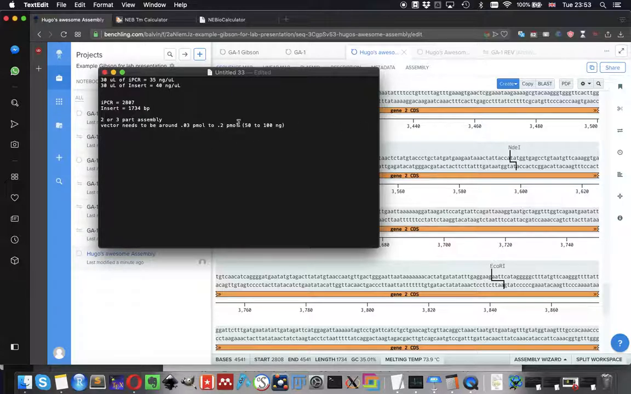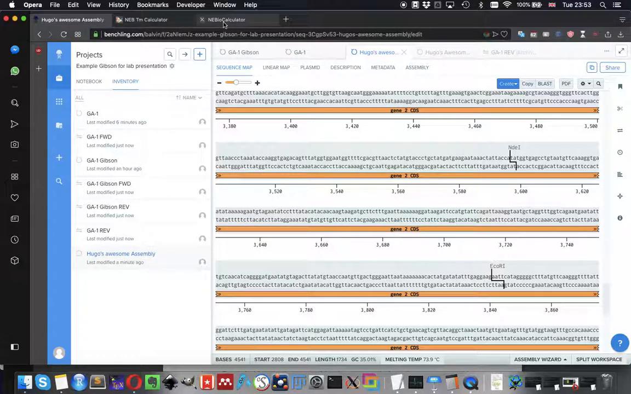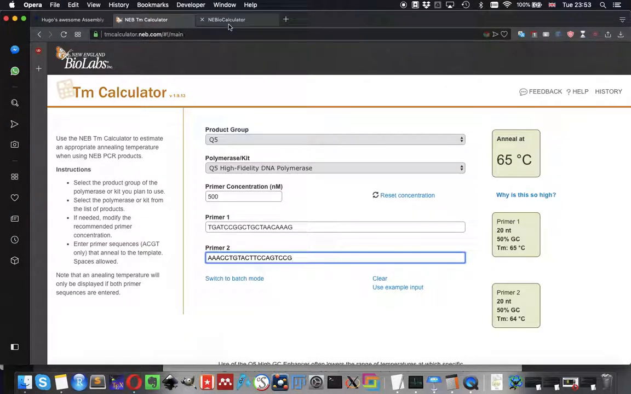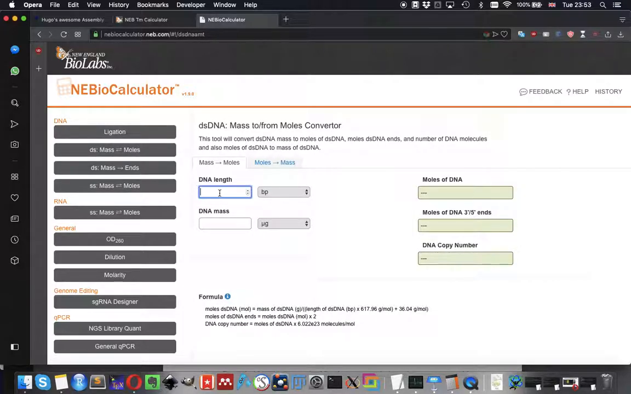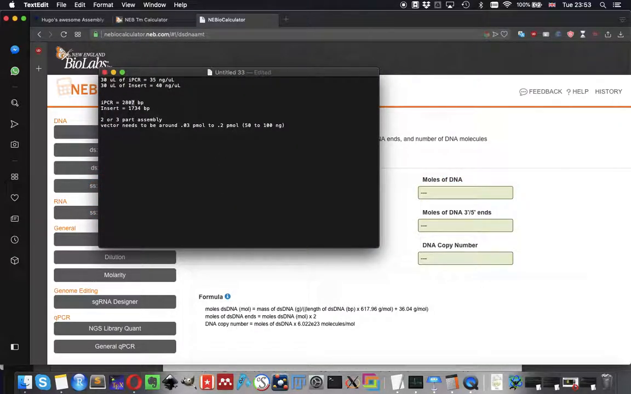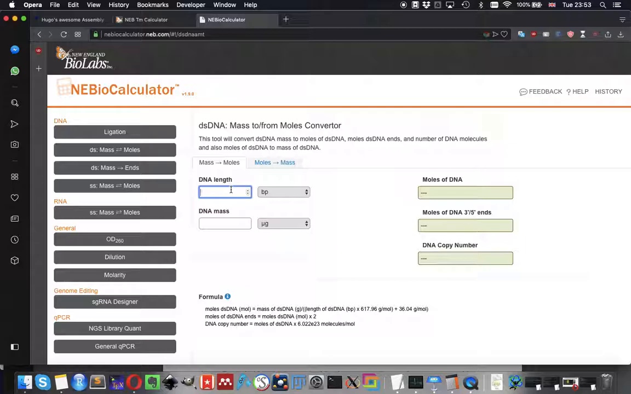So now, 0.03 picomole to 0.2 picomole. Sometimes when you have 50 nanograms of a certain vector, this is where you check the base pairs that you have, it might not equal 0.03 picomole. So let's check this out. We go to mass moles and we copy this, because the vector is what we need. Check the length. This is in base pairs, so make sure that it's base pairs and not kb. Make sure this is in nanograms. And the mass that we want, let's say 50. Oh, it's a little less than 0.03 picomoles.